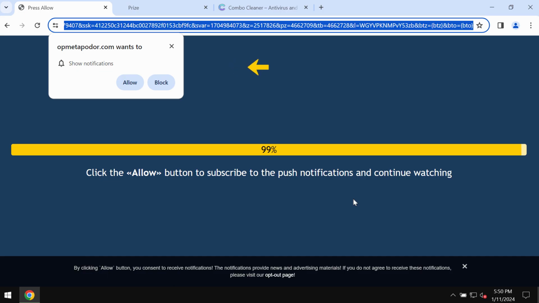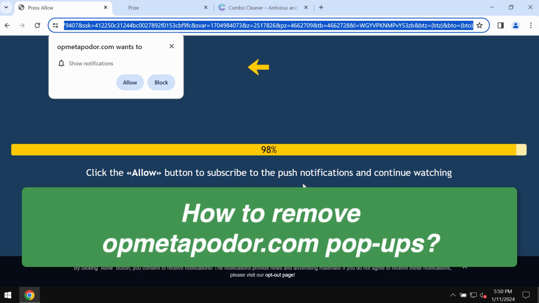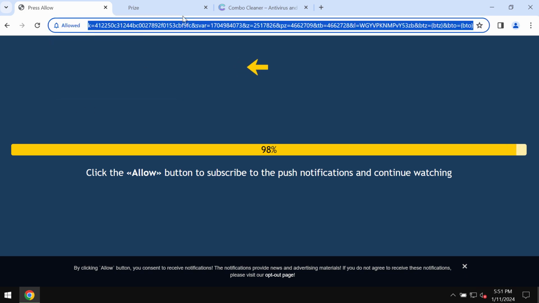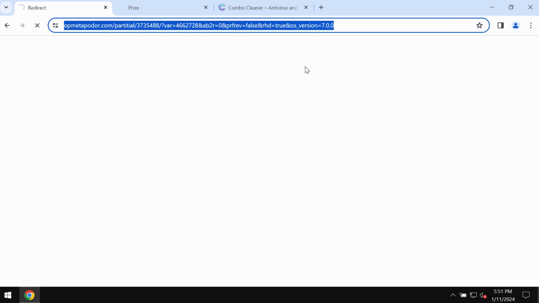This video tutorial is about getting rid of the web push notifications related to the website opmetapodder.com. Opmetapodder.com is a dangerous site that may attack Google Chrome and other browsers. It tries to trick you into clicking on this allow button, supposedly to help you continue watching some content.